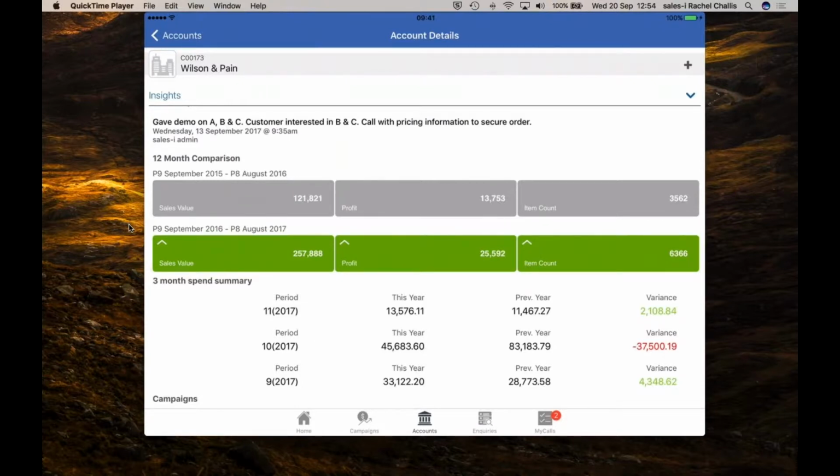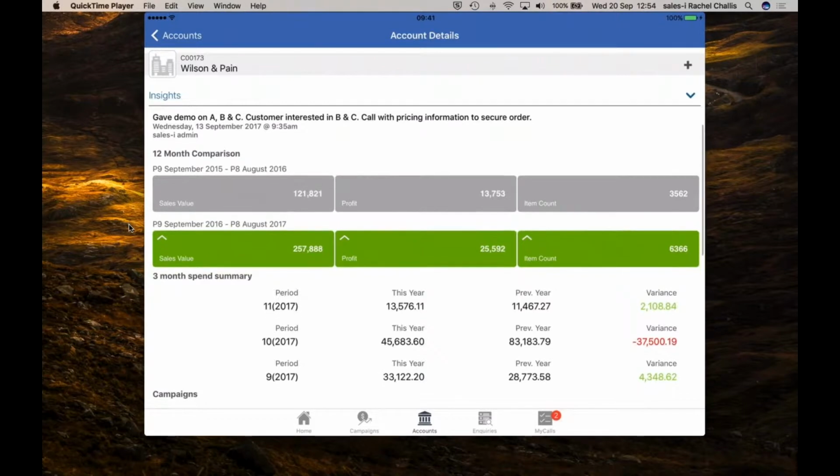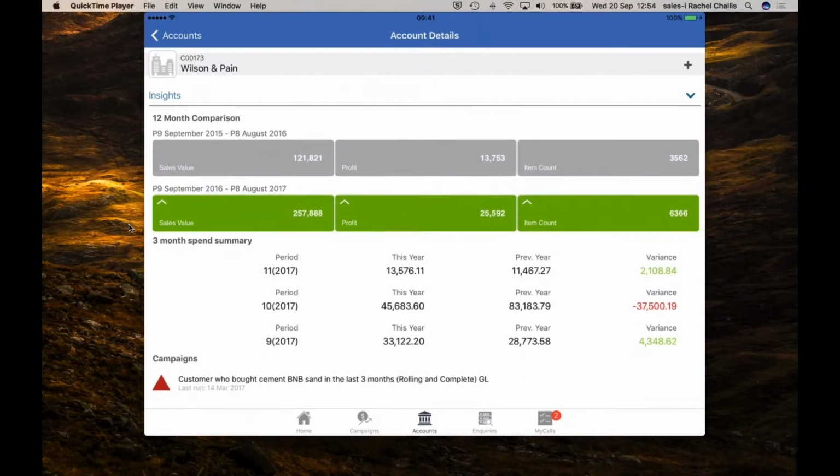Underneath that, I've got a bit more information about sales data. So I can see the 12-month comparison, comparing the current 12 months to the previous 12 months. And that's broken down by sales value, profit, and item count, so the quantity of items they've ordered from you. It's good to see for Wilson and Payne, all three of those areas I'm up, so it's green. If I was down in any of those areas, those blocks would be red.